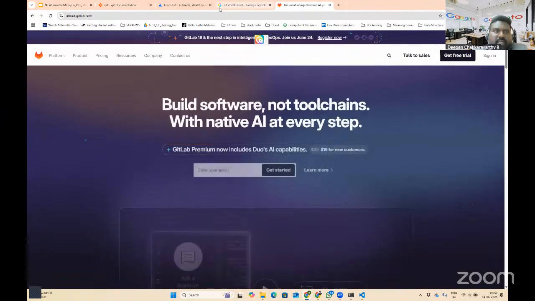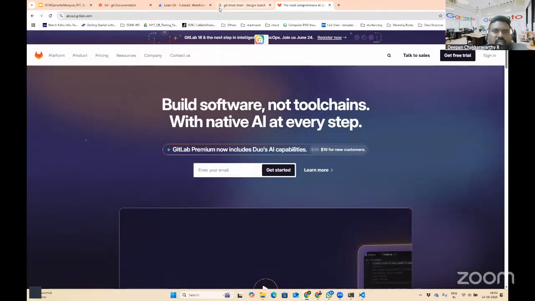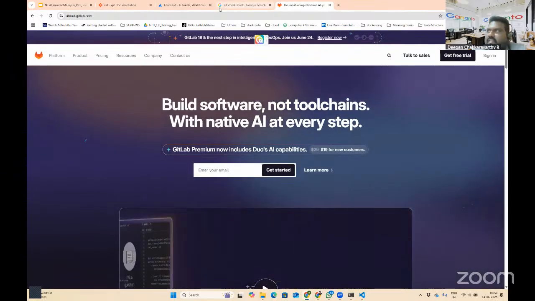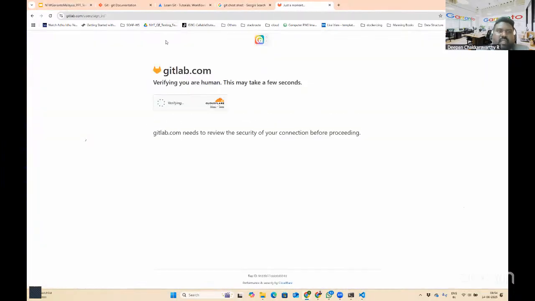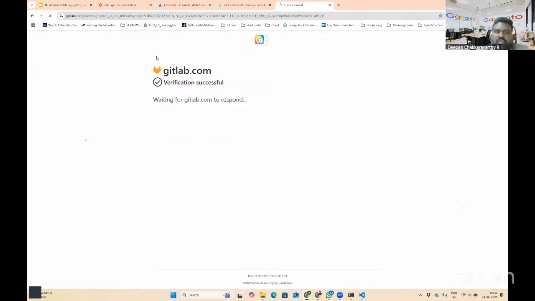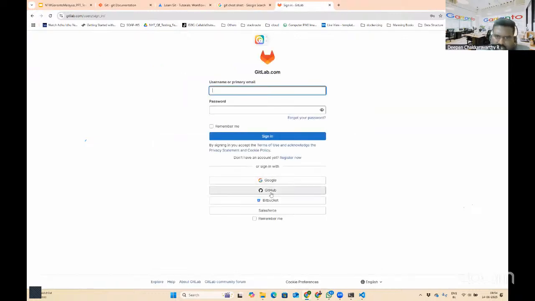Either you can go with GitHub or GitLab, like I mentioned, or you can go with Bitbucket, or you can have accounts in all of these and try out things. I'll sign in to my GitLab account. If you don't have an account yet, you can create one. You can use your Gmail itself and simply say sign in using Google, and it will get logged in. In this case, I already have my account.